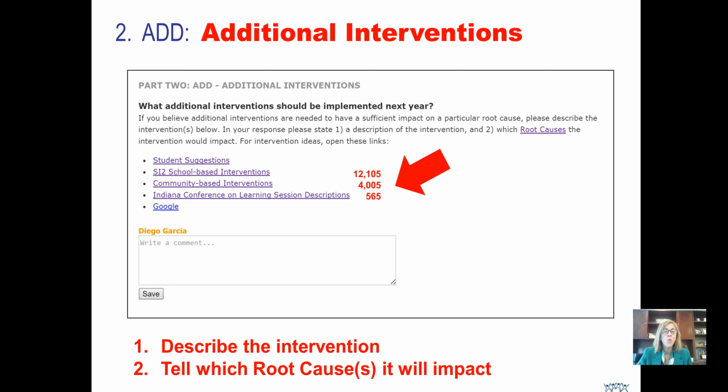Then the next one, the fourth one, that is a database of all of the sessions at our conference over the years. And the descriptions are there, so you can go into there and search for the word attendance and see what sessions we've had at conference around attendance and who presented those sessions, and get some ideas that way as well. And then finally, just a link to Google, so you could go online and search for attendance strategies in schools and see what comes up and get ideas that way.